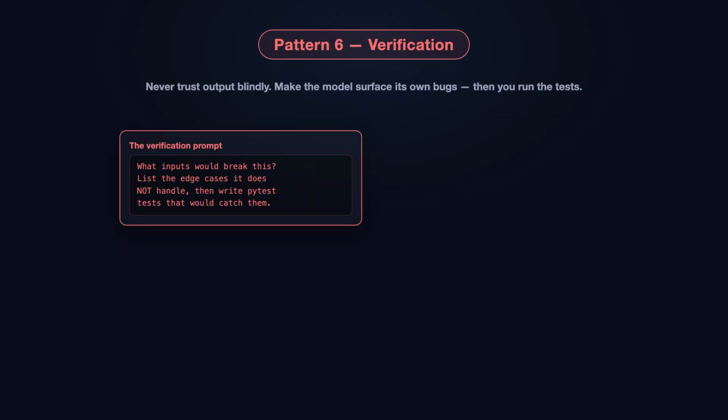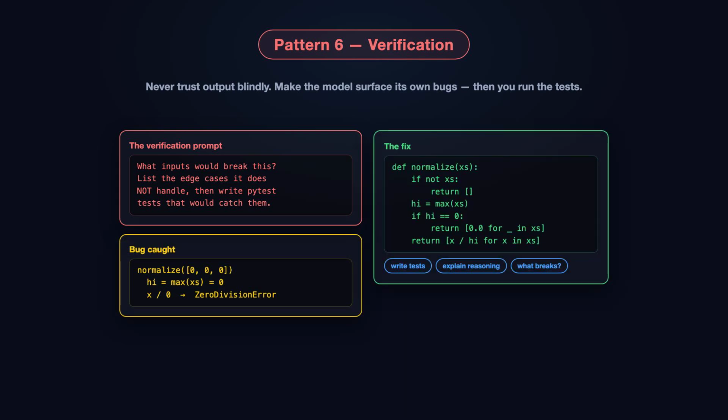Pattern 6, Verification. This is the one that actually separates seniors from juniors, so please don't skip it. Never trust model output blindly, not because the model is dumb, but because it's confident whether it's right or wrong. It will hand you buggy code in exactly the same calm tone as correct code. So you make verification part of the prompt itself.